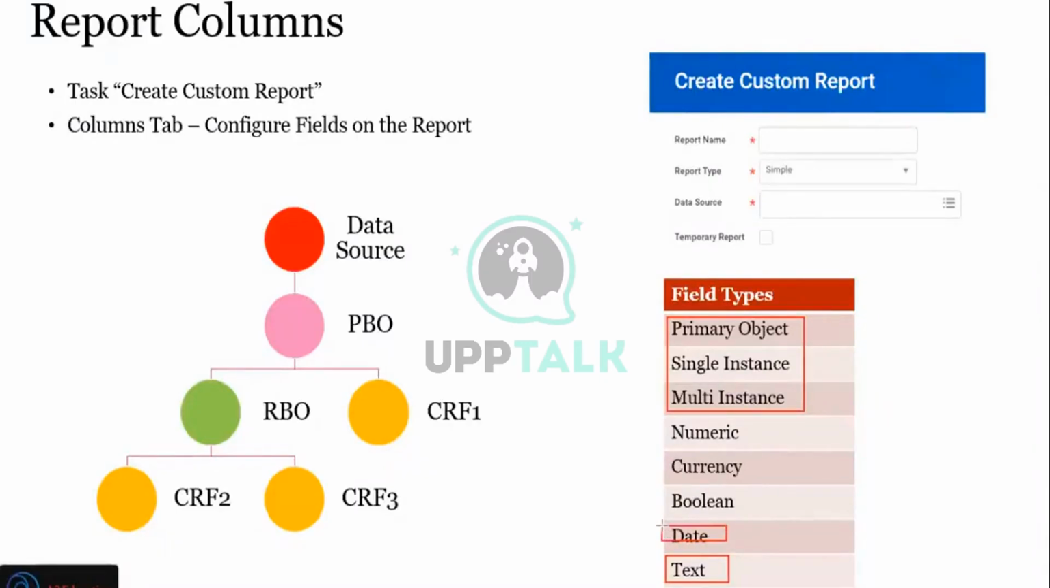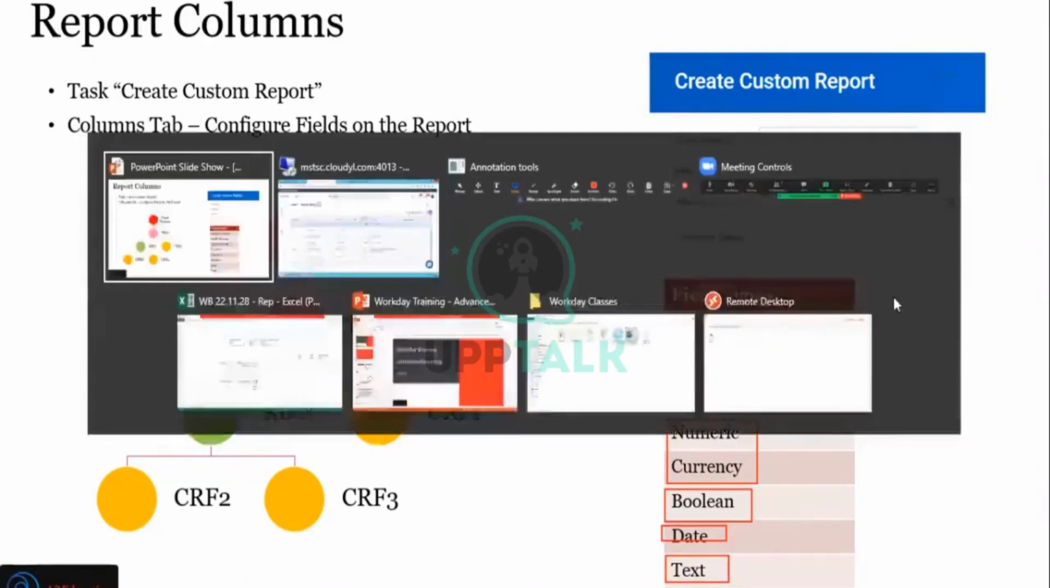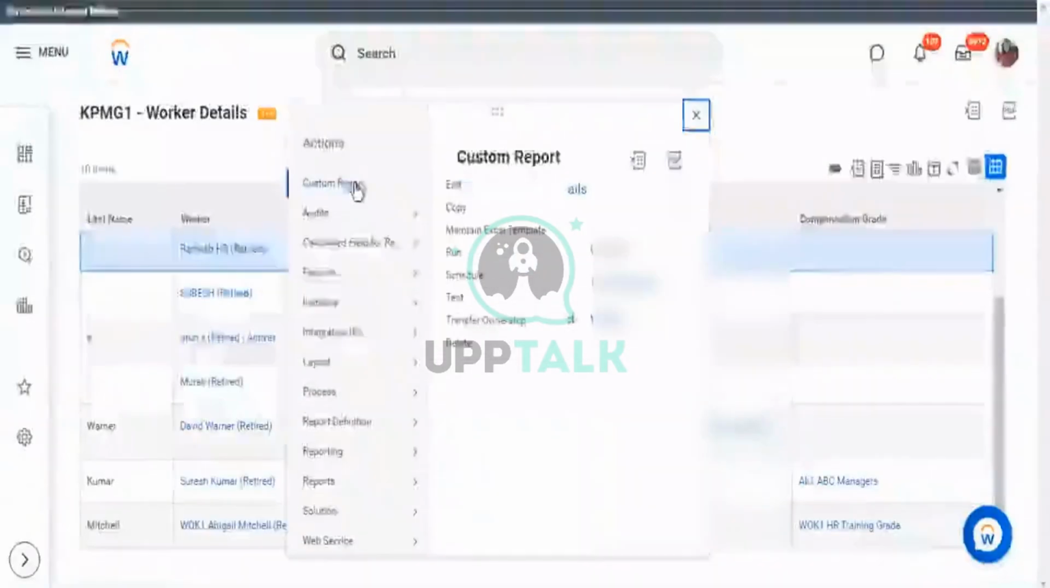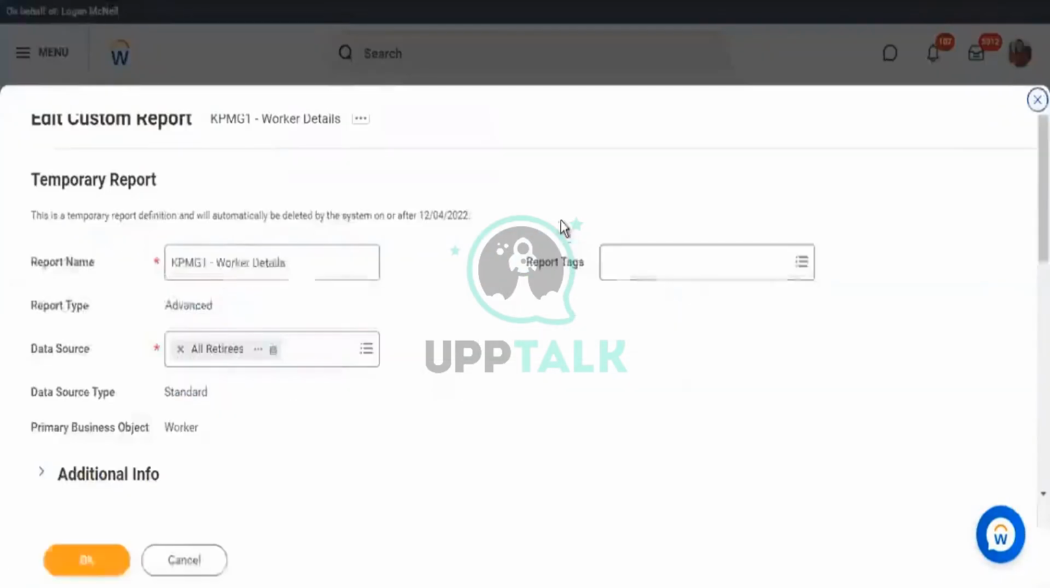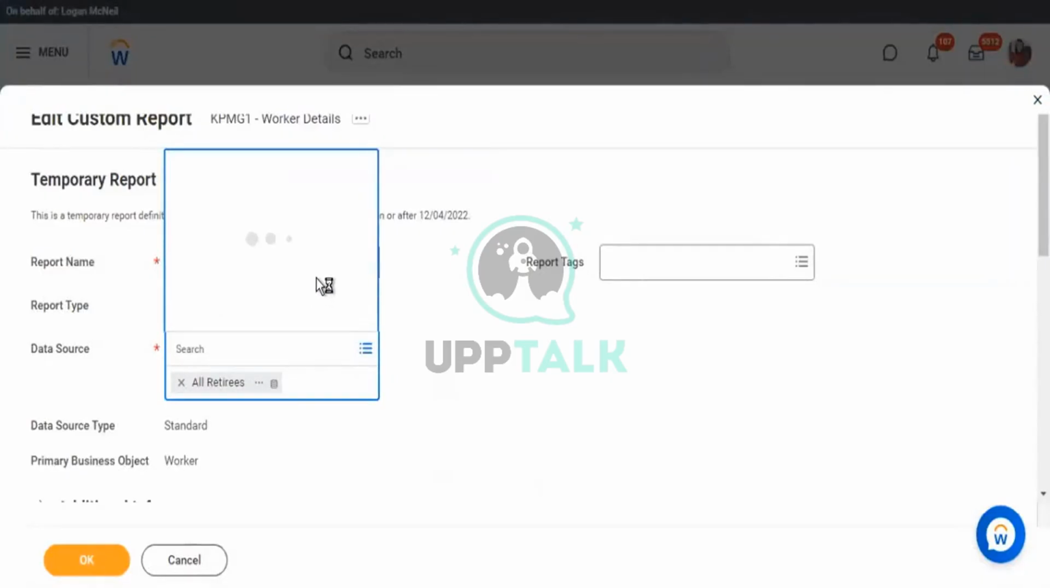We have fields of type text. We have fields of type date. We have numeric, currency. Then there's another field which is called Boolean. What is Boolean? Boolean is simply yes or no. For example, I can add a field called is this person a manager? If the person is a manager, that field would simply show me yes. If not, it will show me blank or no.